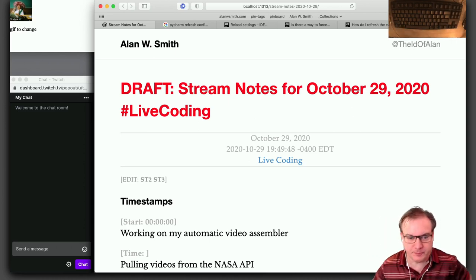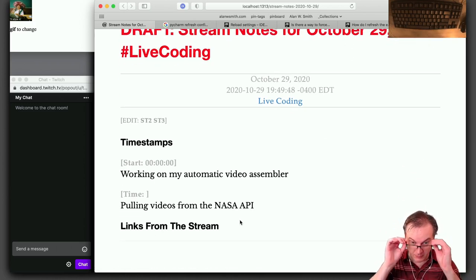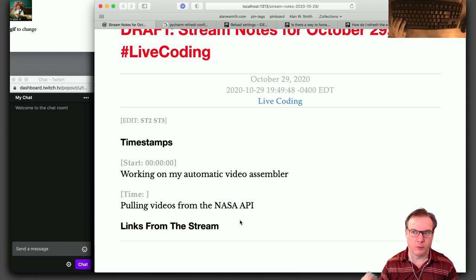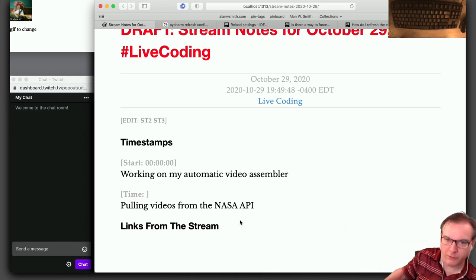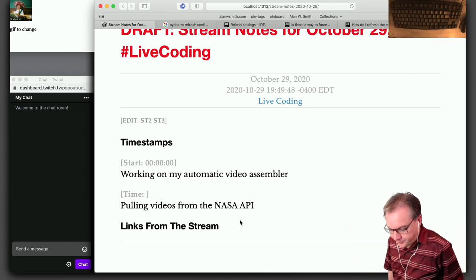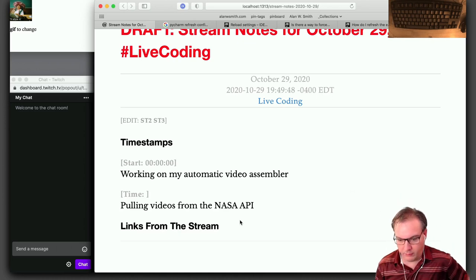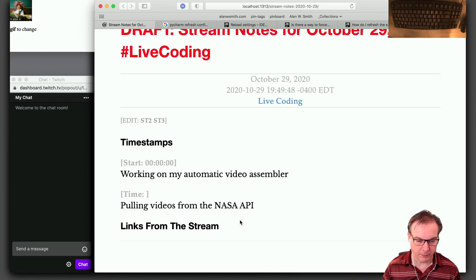So tonight, we're going to continue working on the little automatic video assembler. I did a bunch of stuff last night with FFmpeg, trying to figure out how to clip and cut videos so that we could give it a bunch of videos and have it clip them and move them together, and do a little crossfade in between them. It's easy enough to do with Adobe Premiere or whatever, but I want to do that with a bunch of videos, so I want to be able to script it.